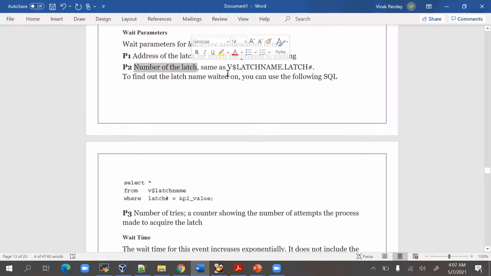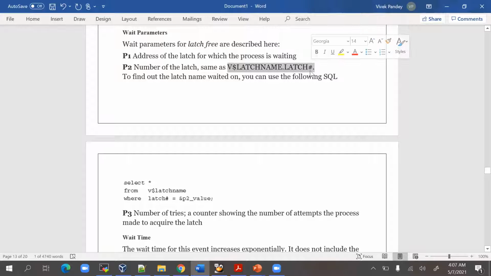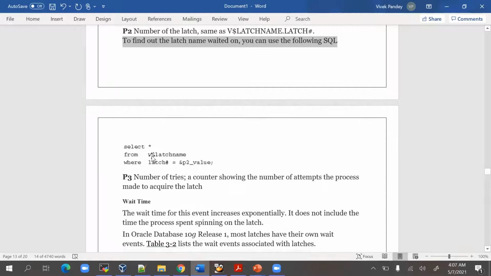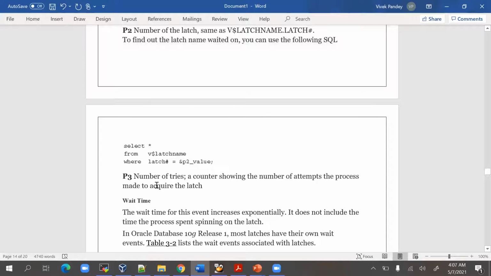So there are various numbers of latches and latch names. Using v$latchname.latch#, we can get this value for parameter 2. To find out the name of the latch, you can use the following SQL statement: select * from v$latchname where latch# equal to the P2 value, which we will get during our video. We can also monitor these values from v$session. We can get the P1, P2, P3 values. The last one is P3.